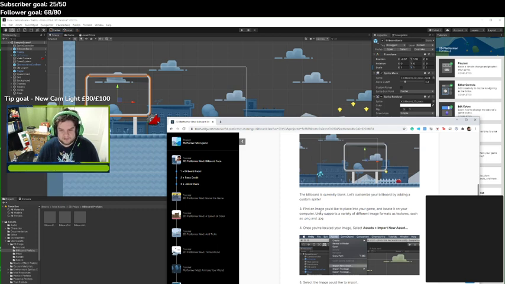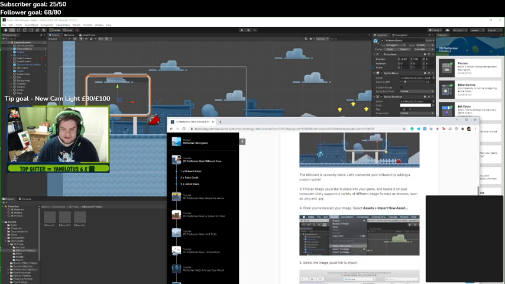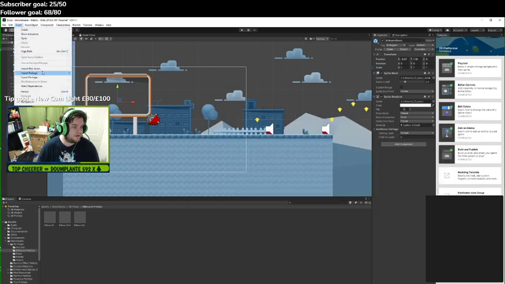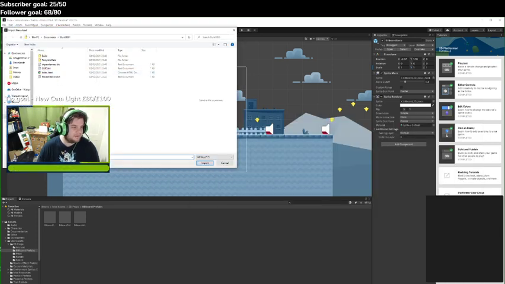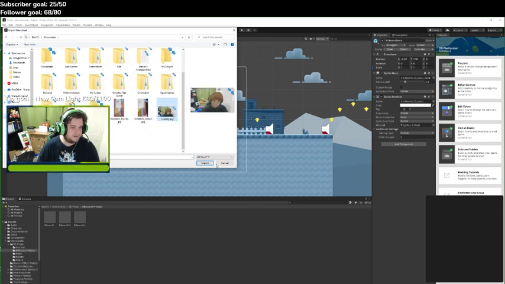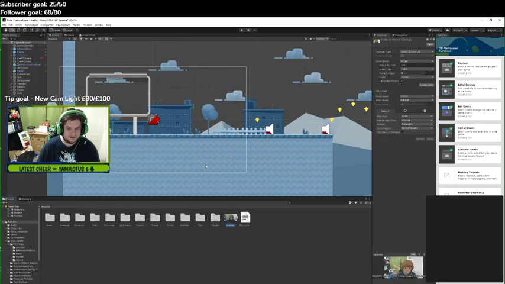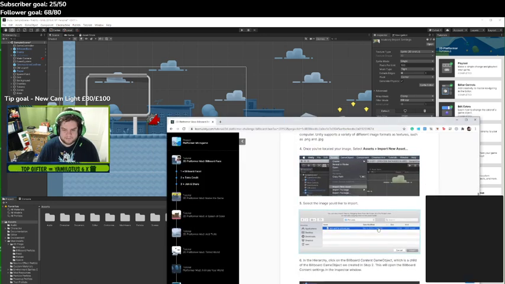So, find an image you'd like to place in your game and locate it on your computer. Unity supports a variety of different image formats such as textures, PNG and JPEGs. Once you've located your image, select Assets, Import New Asset. I mean, it doesn't really matter. Should have something. This is my Noxy. There we go. This is my Noxy picture there. I'll add that in. Right, I did that.